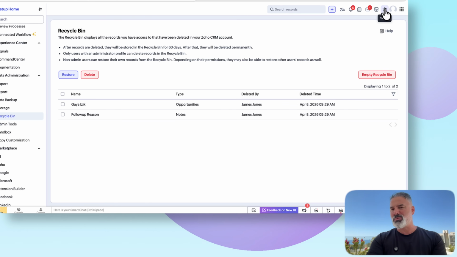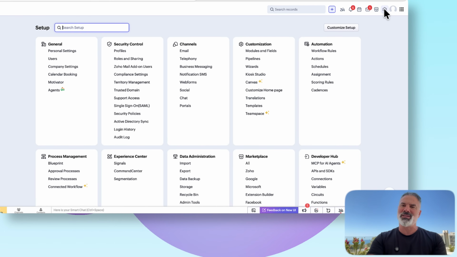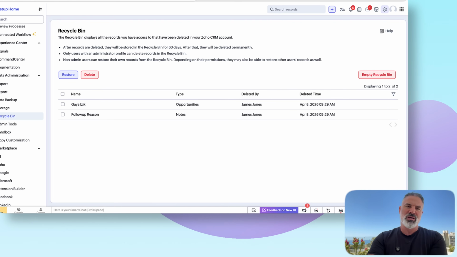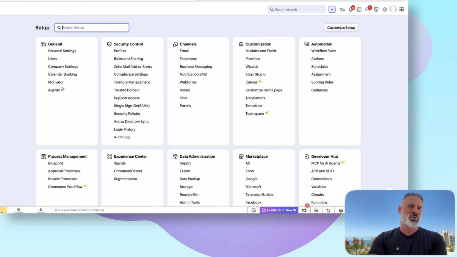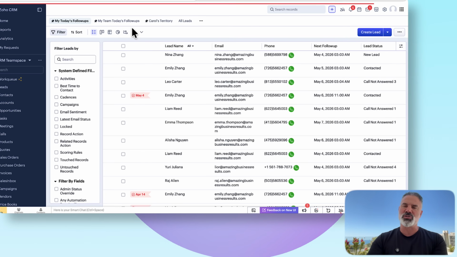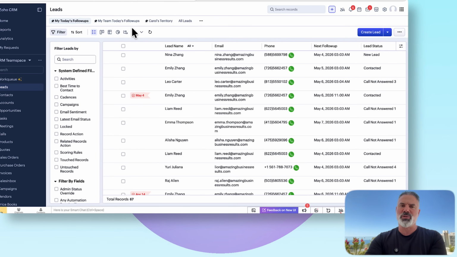If you want to play with permissions, there are videos on my channels about it. But you go to the setup and you have those profiles and roles and sharing. Those areas will show you how to manage permissions. It's very straightforward. And if you need help, Zoho support can help you. I have lots of videos, and obviously you can always connect with my company. We're happy to help anyone.